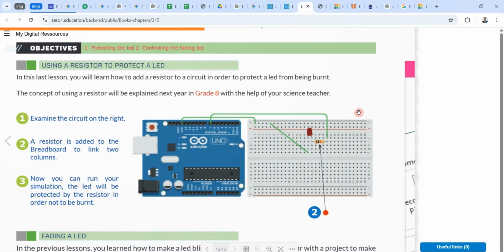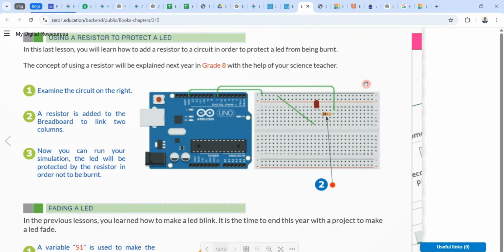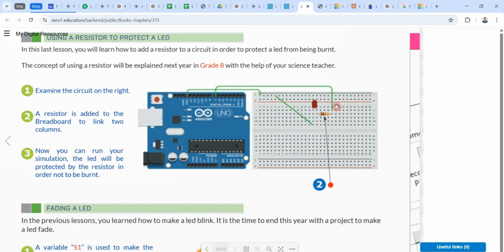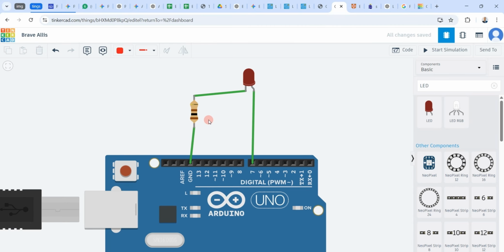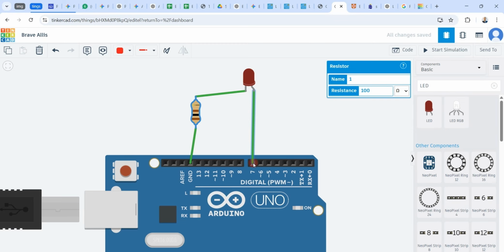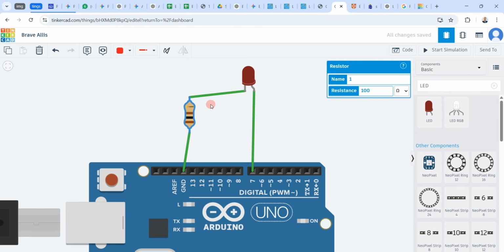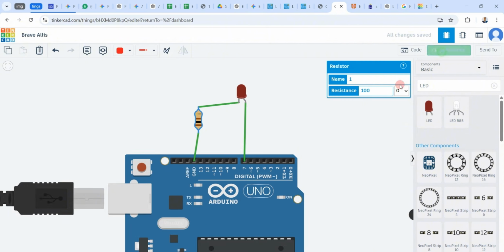Now the last lesson, the last page, is about the resistor, which we use to protect the LED from explosion. When we use it, pay attention that we put the resistor between the GND and the cathode, for example. Or you can put the resistor between digital pin 7 and the anode. But it must be in the middle. So here it will work fine.